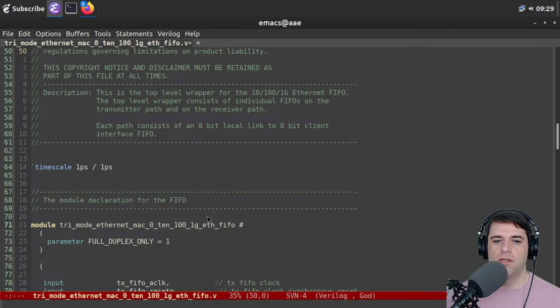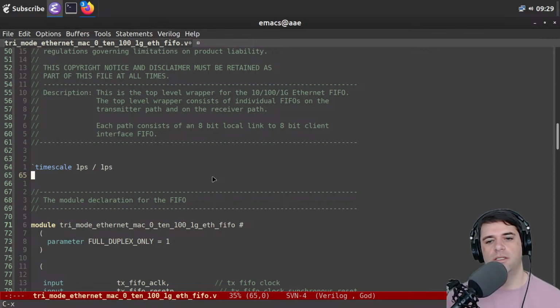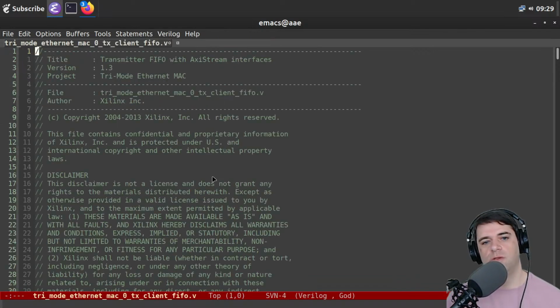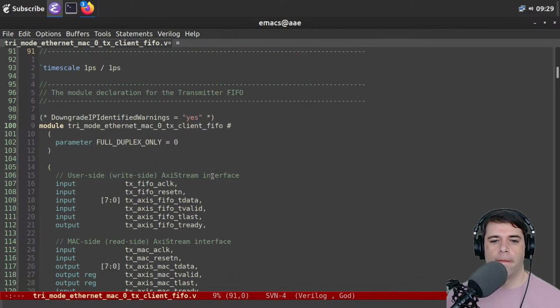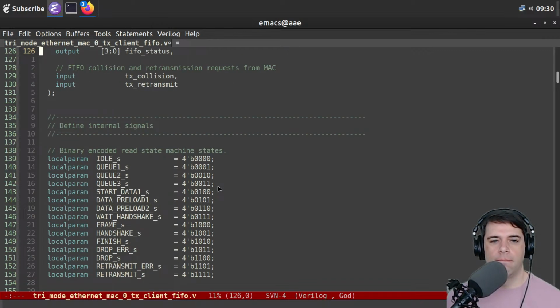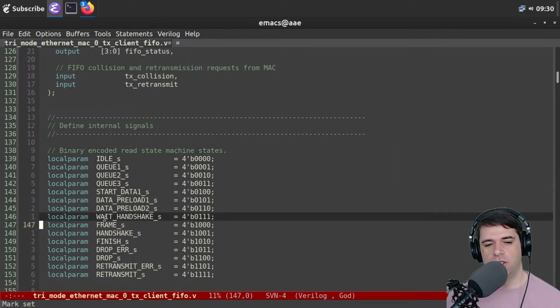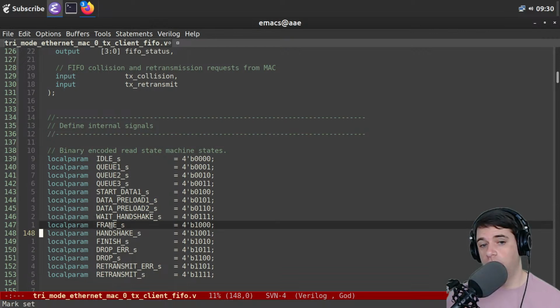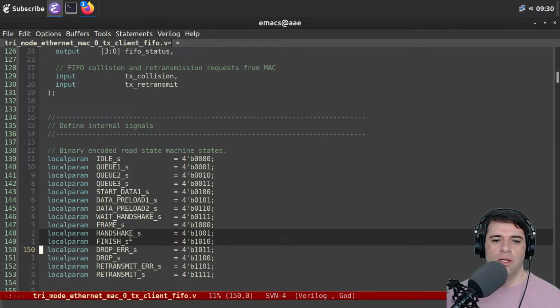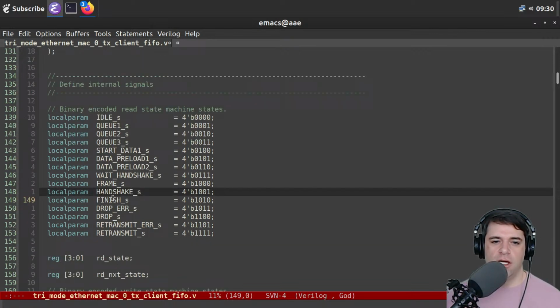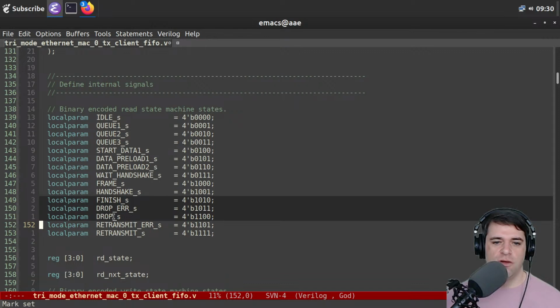Status, overflow, etc. We'll come back to this. Let's look at the, I guess, transmit one. Okay, so we get some state machine stuff like idle, some queuing. We're waiting for a handshake. I guess maybe we're transmitting a frame, or we have a frame. Handshake, I guess, finish, drop errors, drops, retransmit errors.